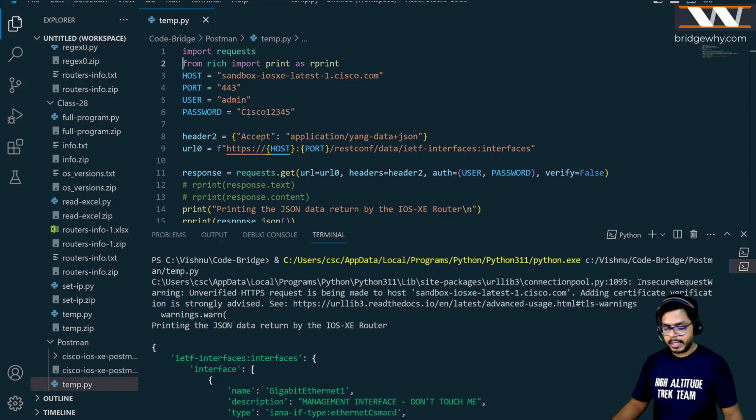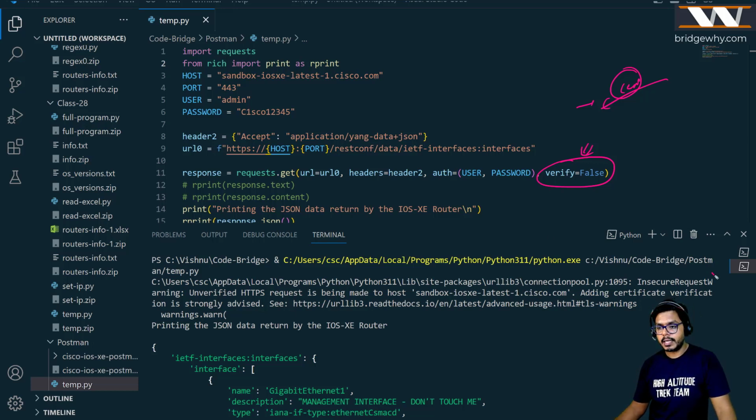First thing first, it is saying that the server is sending a certificate to you and you are not verifying it. Why? Because I have mentioned verify is equal to false, right? So it is warning me. These messages are just warnings, right? It is saying it would be great if you add the certificate, and it is strongly advised, right? But my output starts from here, right?